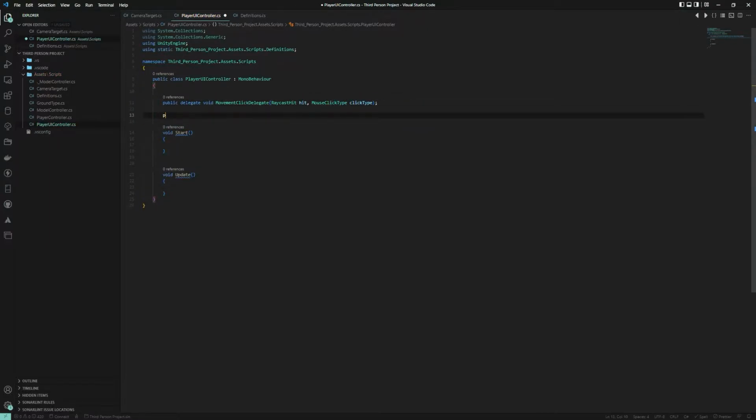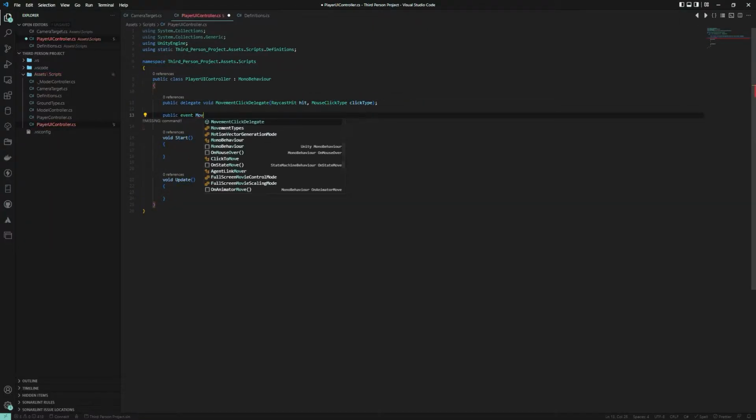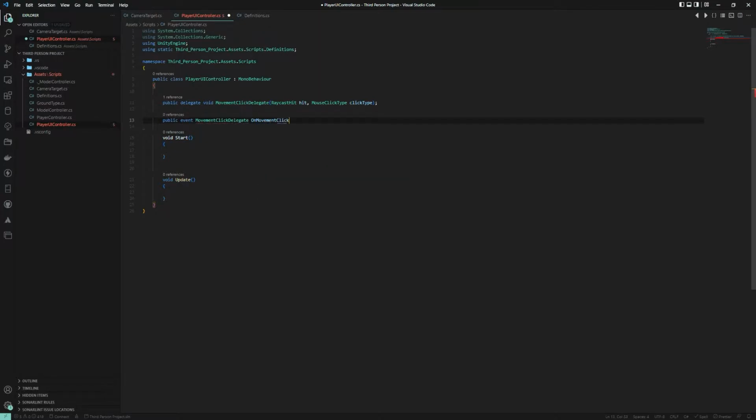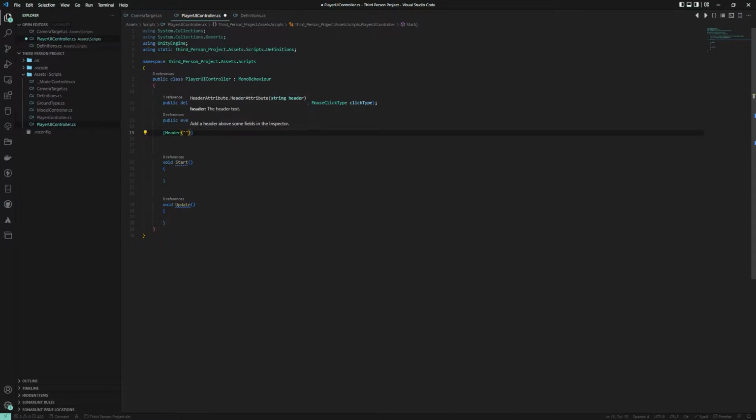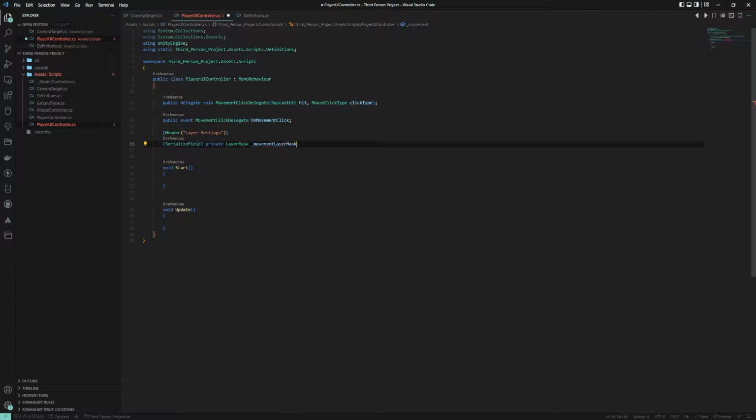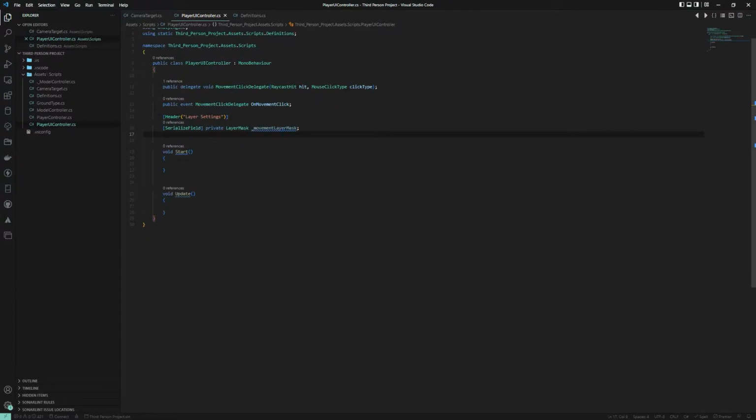We are defining an event by using the delegate which we had defined above. We are going to trigger this event whenever there is a click. We continue by defining layer settings such as layer mask to represent navigational layer. Then we continue by defining some private variables to understand if the mouse clicked once or double.